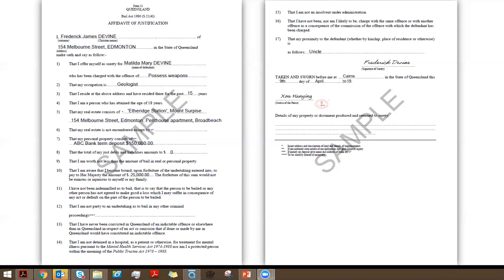Then you would cite Frederick's ID, you would put Frederick on oath or affirmation, and in this case, he has made this affidavit on oath and signed it, signed and sworn. So you can see that is consistent, and that's very important to check. You would then sign the affidavit yourself, inserting your seal of office and registration number, as well as completing the jurat section, taken and sworn before me at Cairns in the state of Queensland this 9th day of April 2019.